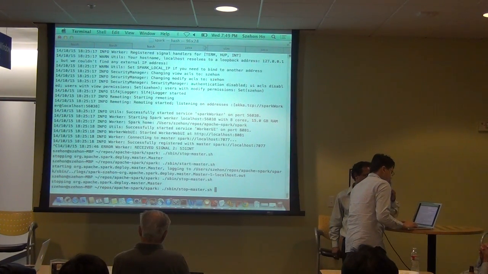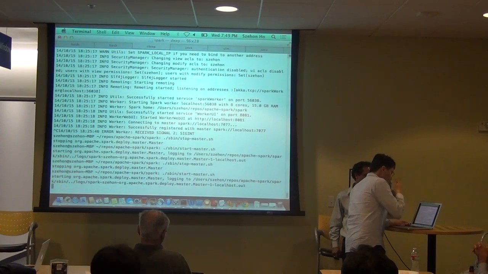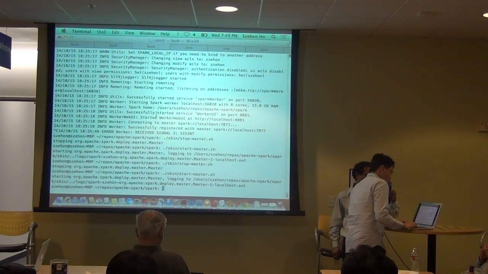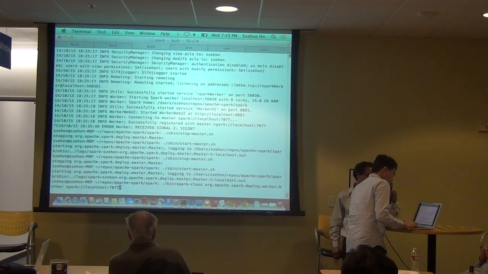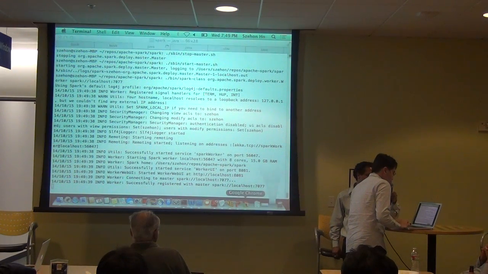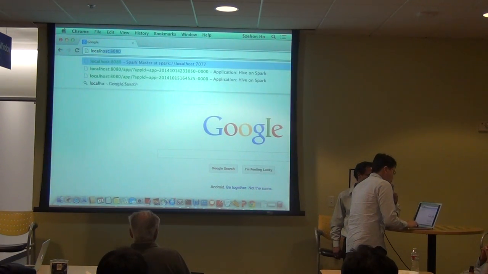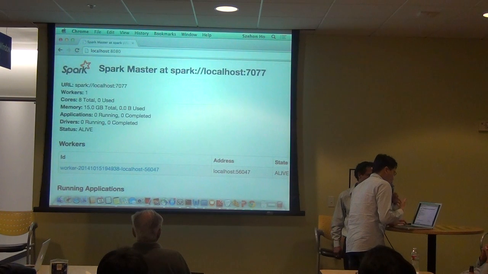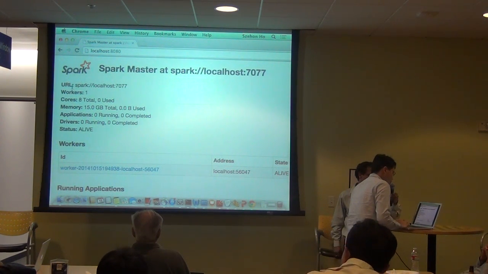So I'm going to start up the Spark cluster in standalone mode. This is good for a demo, but in production, you probably want to do it on a resource manager. Spark starts pretty fast in standalone mode. I'm going to show you that the Spark master web UI is started, and this is the Spark master URL.